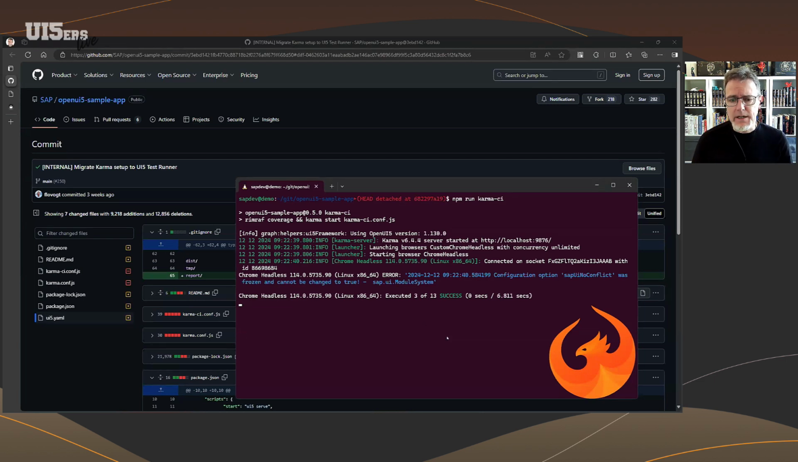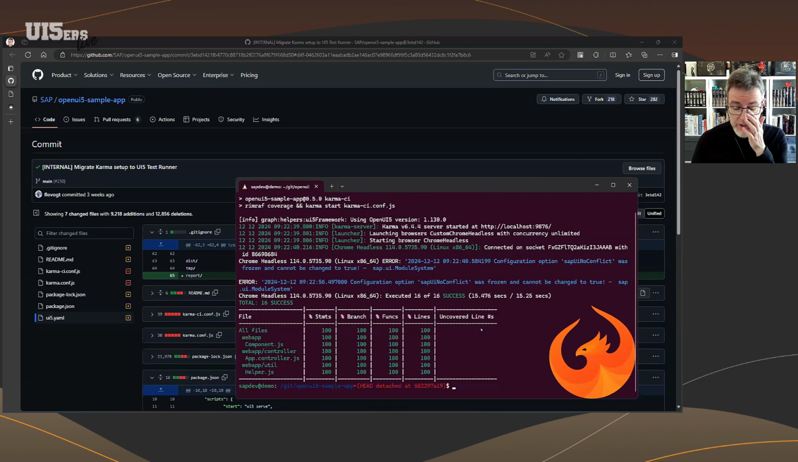So as you can see, Karma just executes everything. You get a console log that will show you the current progress of the execution. And on top of that, there is also some coverage information that is being extracted, so that at the end of the test, you get coverage information.